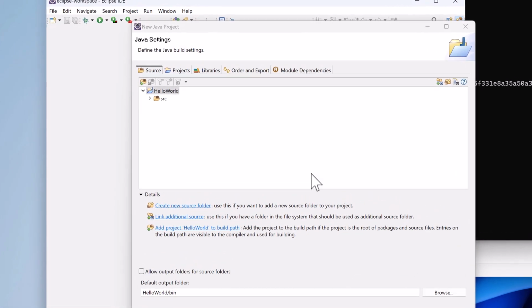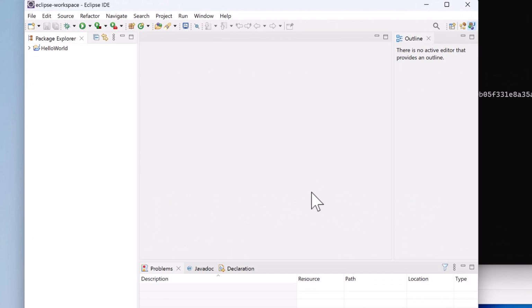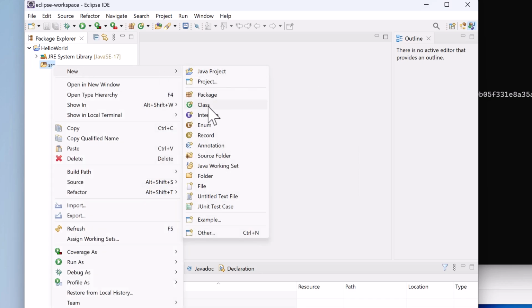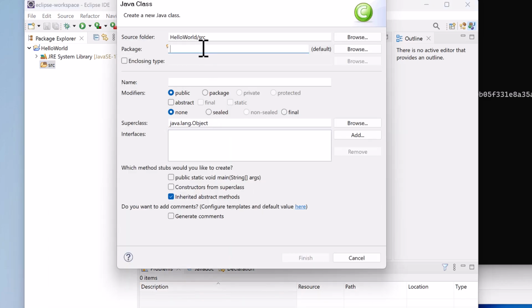In the Project Explorer window, let's open up our project and right-click on src and then select New, then Class. In the New Class dialog, let's enter a package name of com.beginsecure. We'll give our class the name of HelloWorld, and let's check the box to add a main method to our class, and then click Finish.